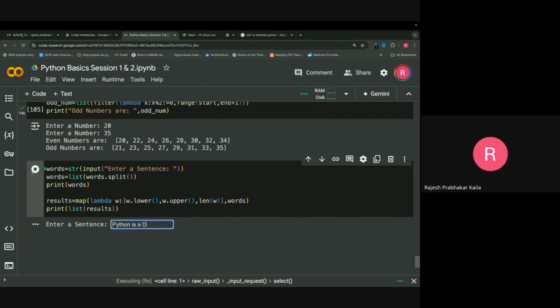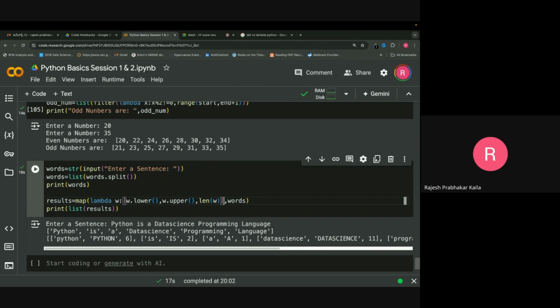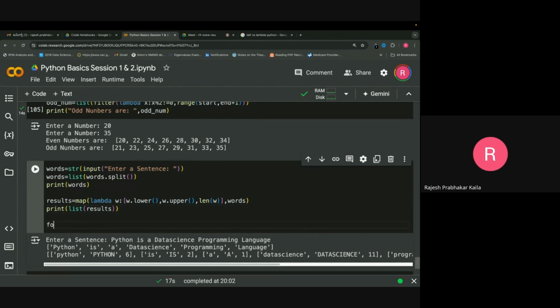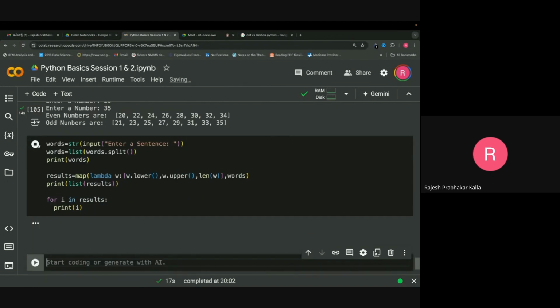Python is a data science programming language. Okay. Or if you want to see the results in a simple manner, for i in results, print i. This will give you results in a proper way.